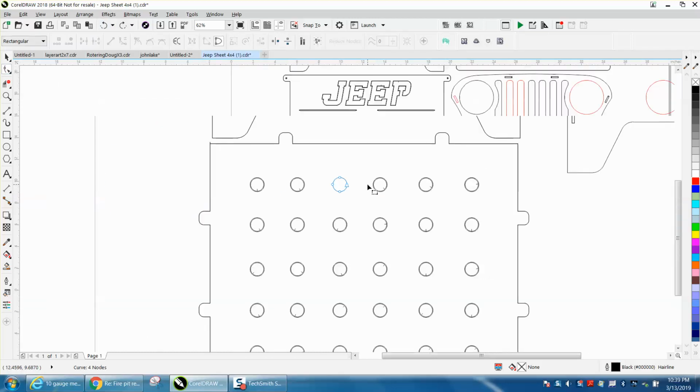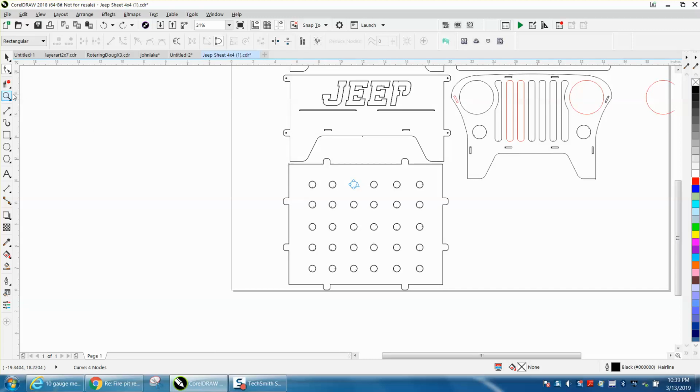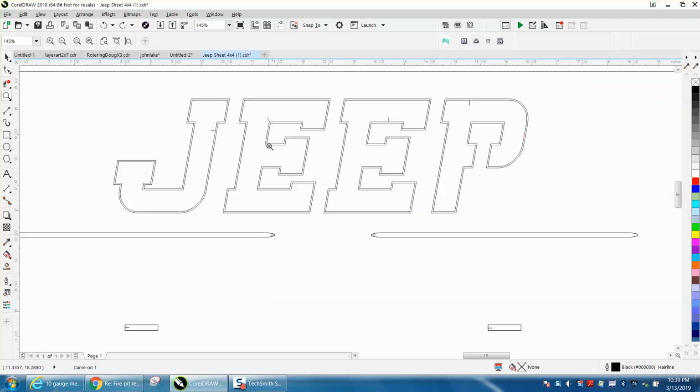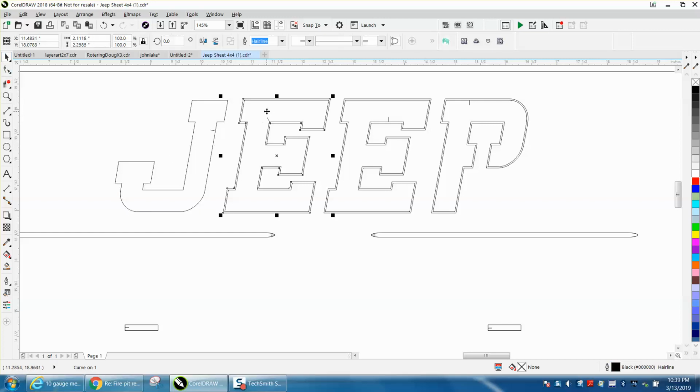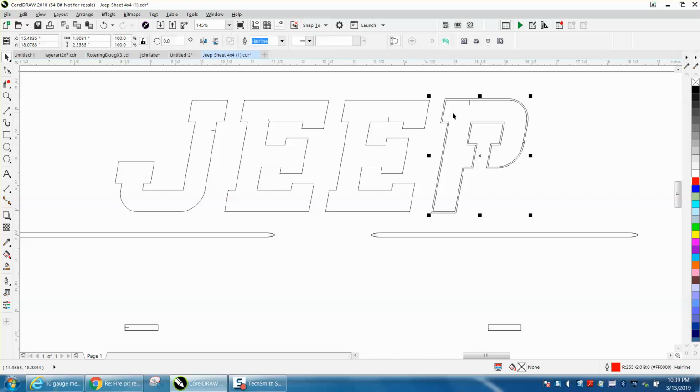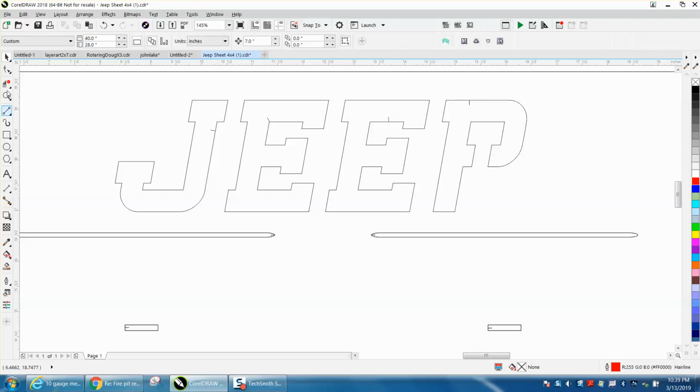The other thing is the letters. Let's zoom in here. It's got that same double line. I do not understand what that's for. That's all you need is the one set of lines. And then go back and delete these extra cuts.